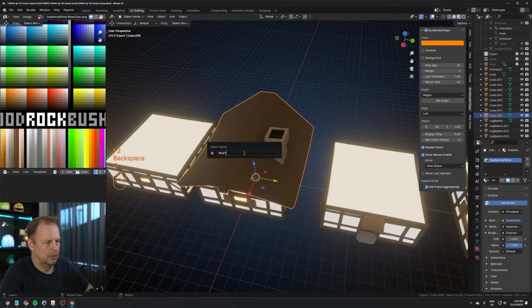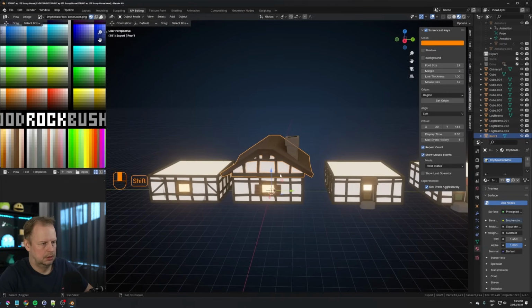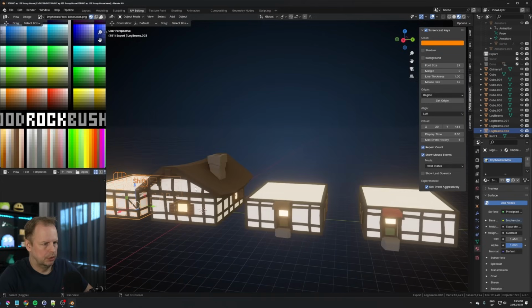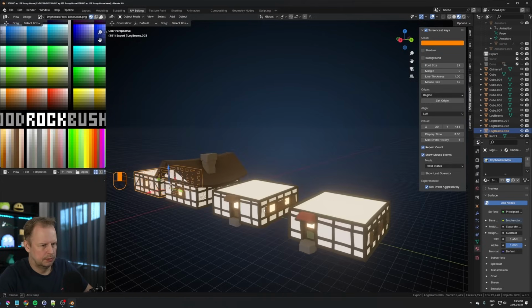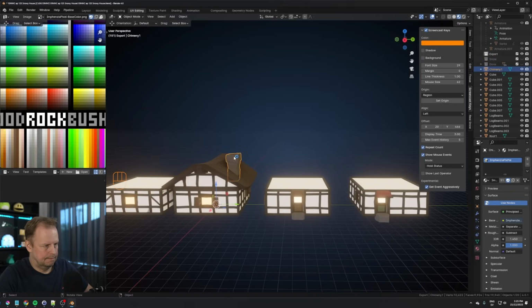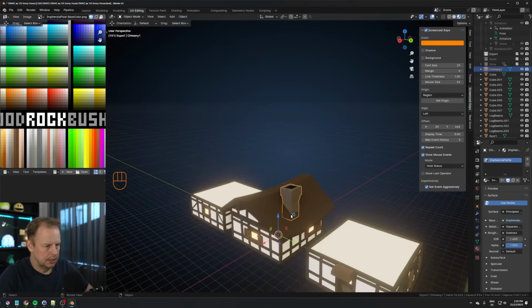roof 1, and now I think it's time to join maybe all of these. No, I'll think a little bit more about that. I'll do an alternative chimney as well.